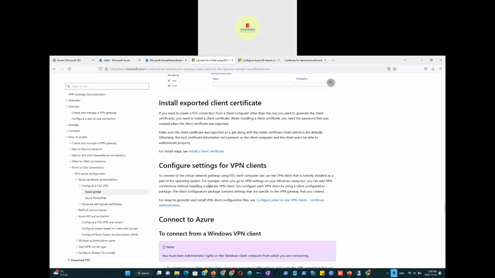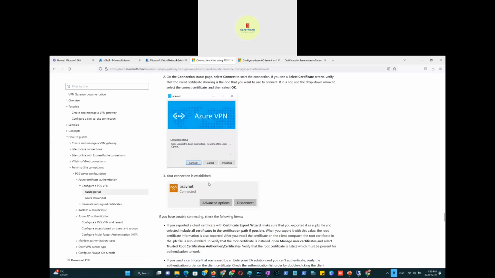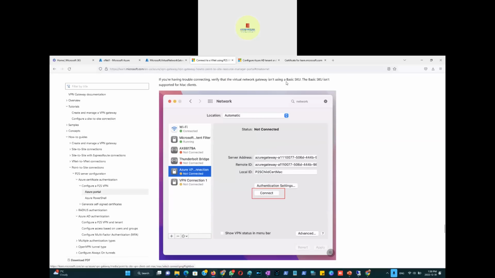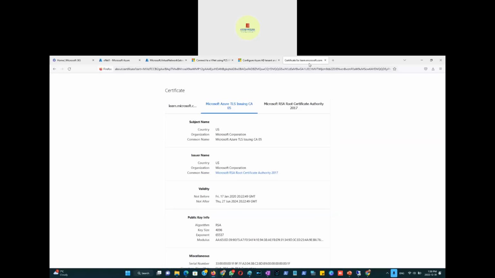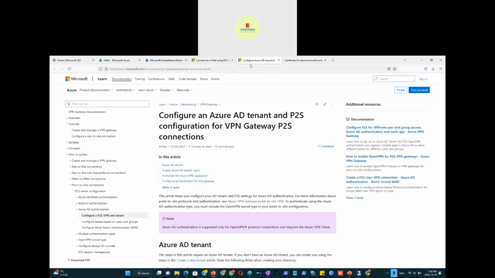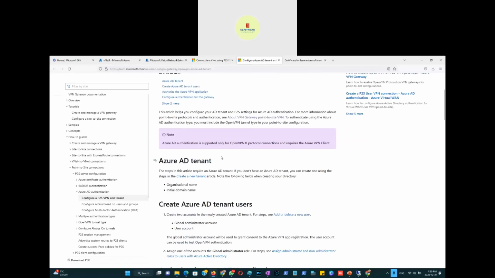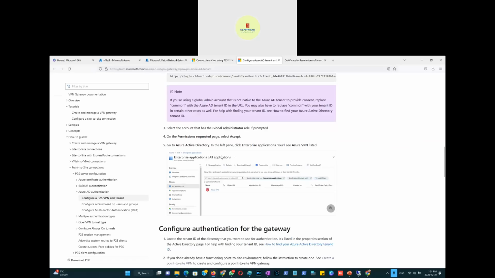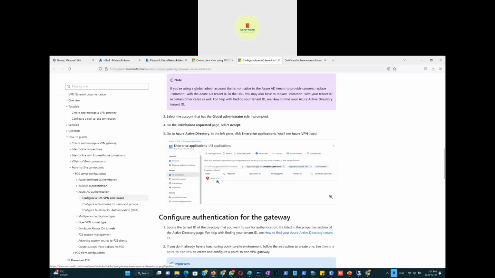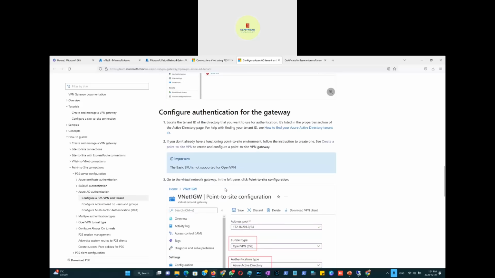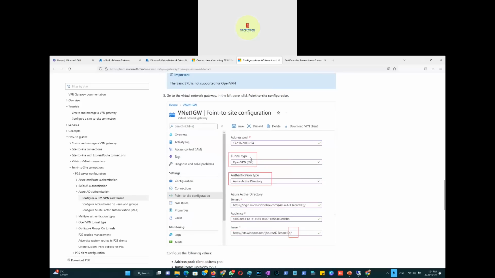Configure point to site, VPN client, certificate authentication, install client certificate. So that's not fair, what they did, the Microsoft guys. They should clearly show the Azure Active Directory one as well. Configure Azure AD tenant P2S conversion for VPN gateway P2S connections. Azure AD tenant, create Azure AD tenant, done. So yeah, we will have to go to enterprise applications inside Azure Active Directory and get consent, yes, for this client. Oh, there you go. So that's what we're going to see.